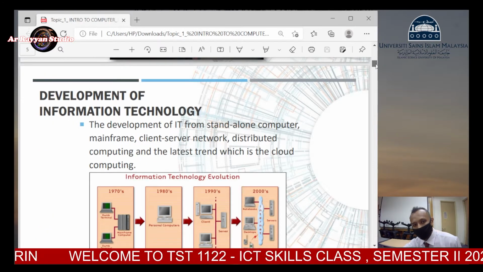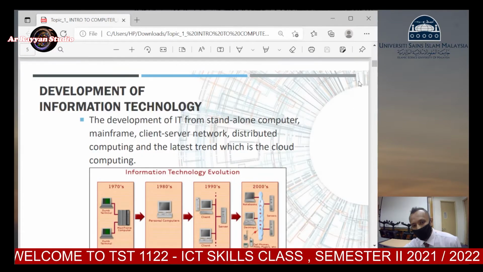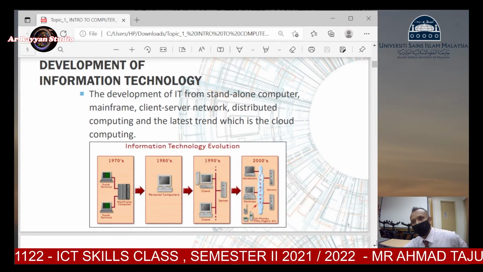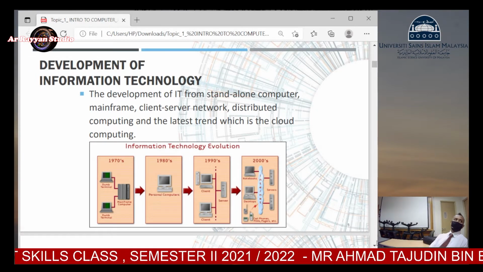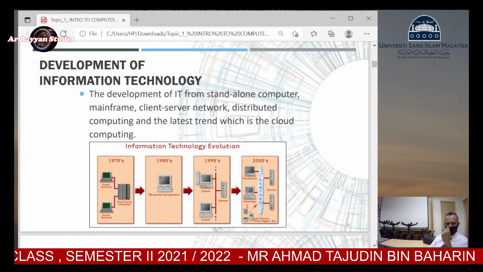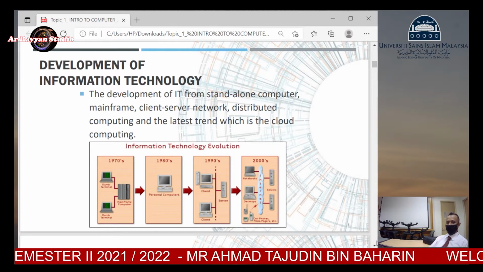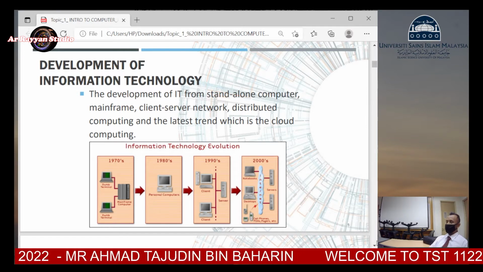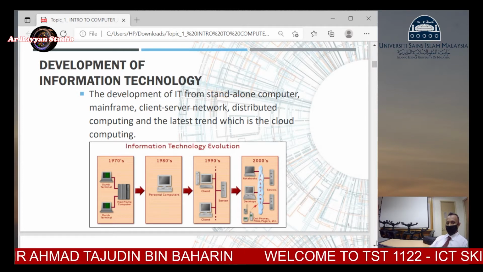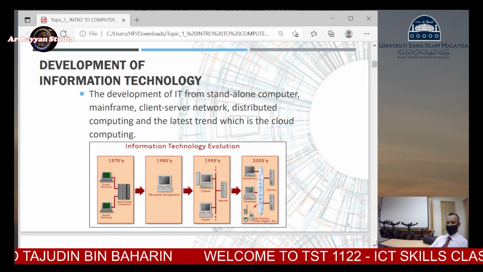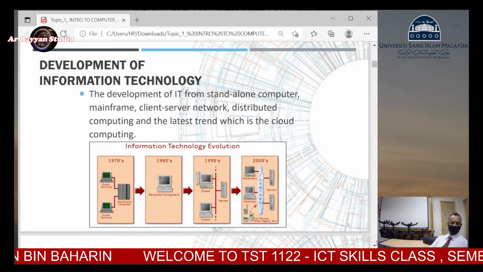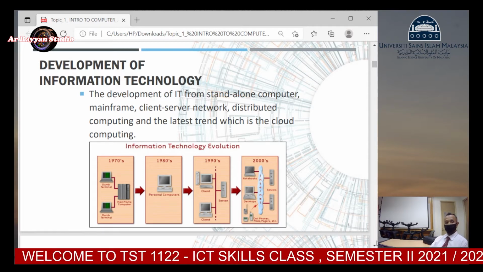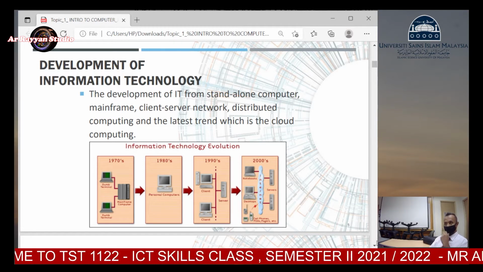Next we go for development of information technology. Korang nampak tak slide ni? Nampak kan? Okay, clear tak? Development of IT from standalone computer, and we have mainframe, we have client server networks, distributed computing, and the latest one is cloud computing. Actually we can say that this is the innovation of the technology or evolution.